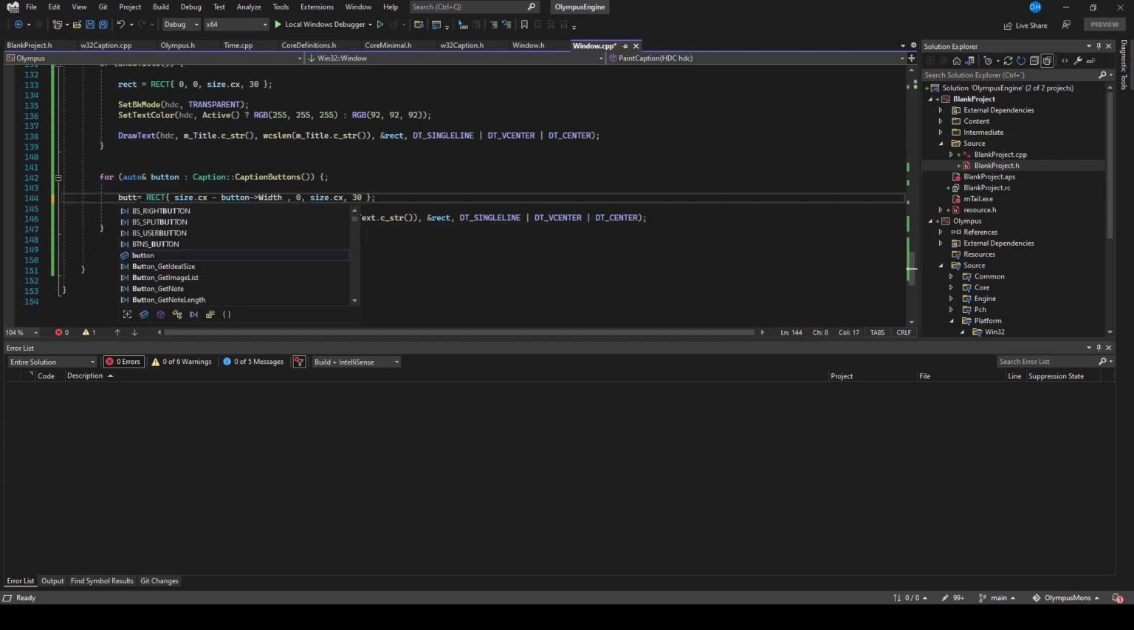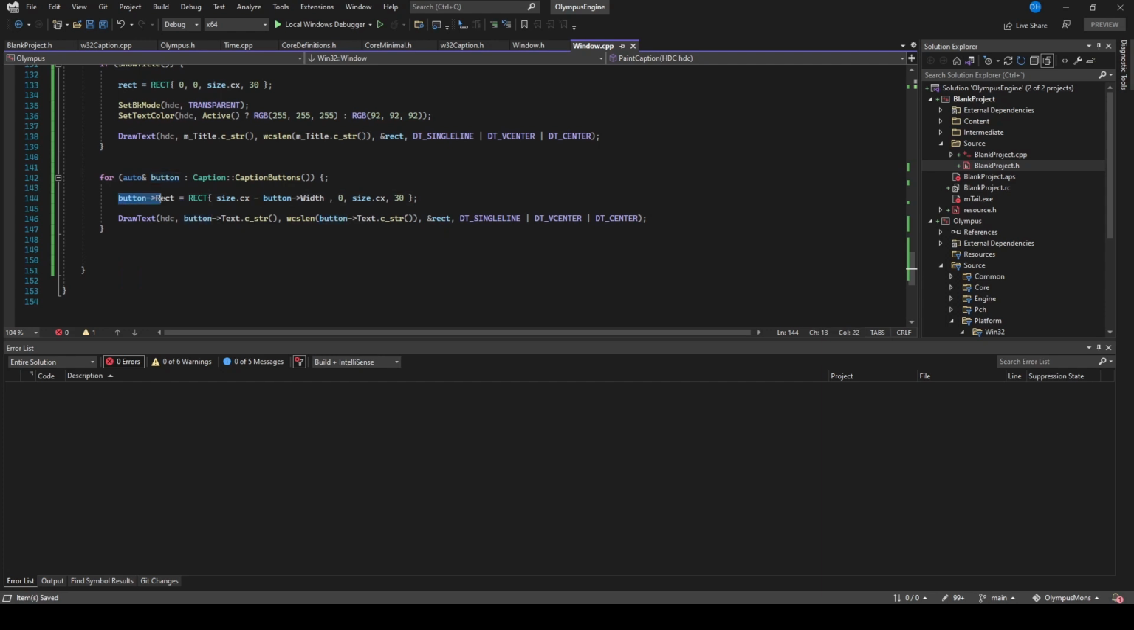Let's just say button rect is equal to. Let's do that. That will help us keep track of what our rect is for future operations. Now at the moment we're putting everything on size plus CS minus button width, but really what we want is 50 for the first one, 100 for the second one and 150 for the next one.